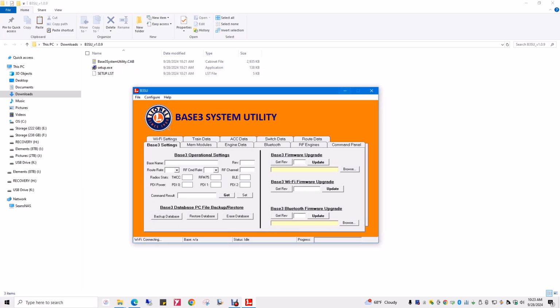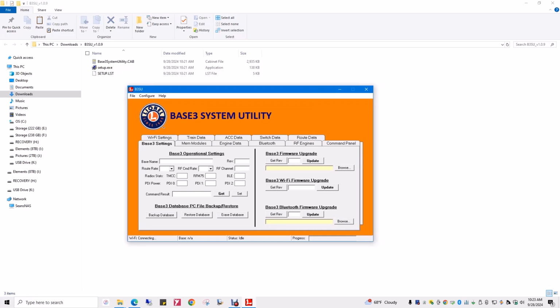All right, so now the utility itself is pretty straightforward as far as the tabs go.